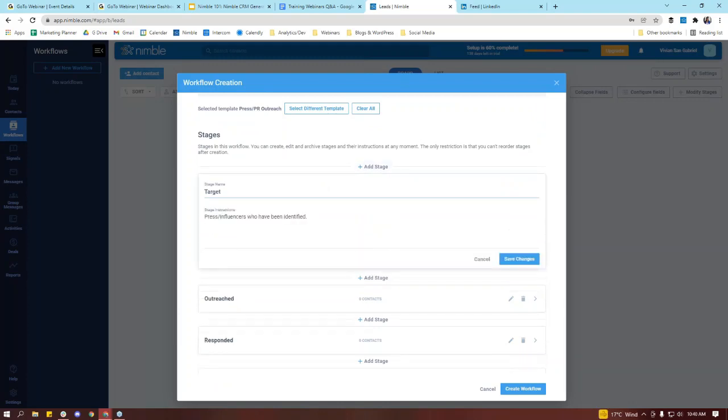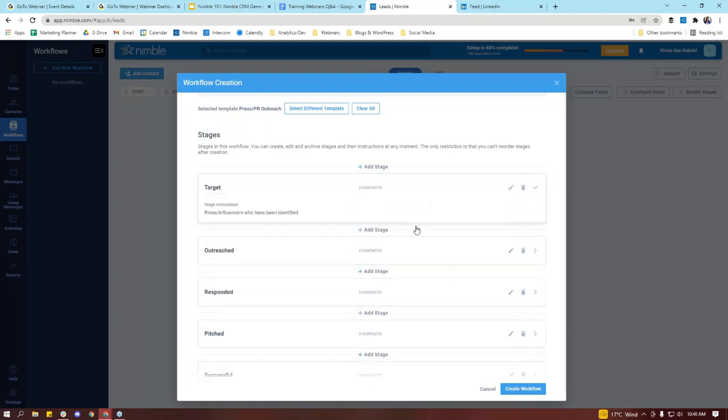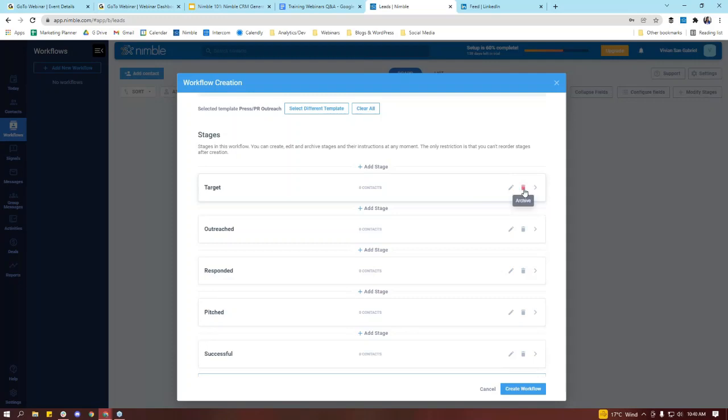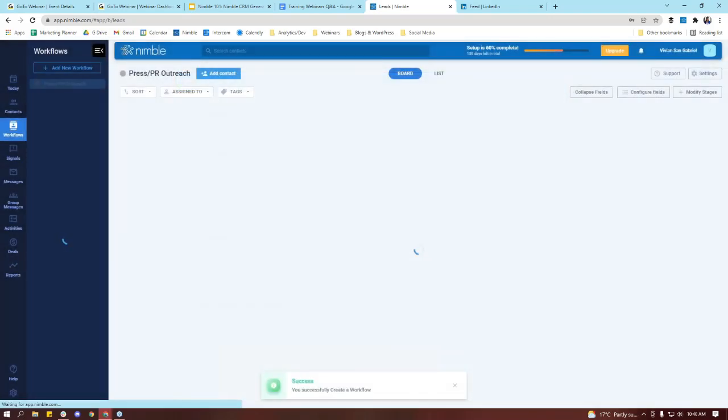If you click the Edit button, which is the little pencil icon, you can change the name of the stage and the instructions for the stage. And instructions are really important if you're going to be sharing these workflows with your other teammates, and you want to make sure that everyone's on the same page in terms of how to use them. You can also add stages before or after or in between all of these. And you can even delete stages just like that with the archive button. So I'm pretty satisfied with what I'm looking at here. So I'm just gonna create that workflow.